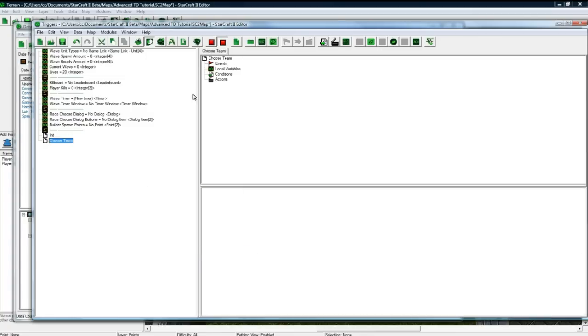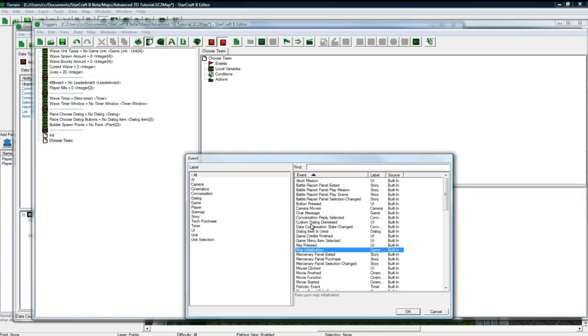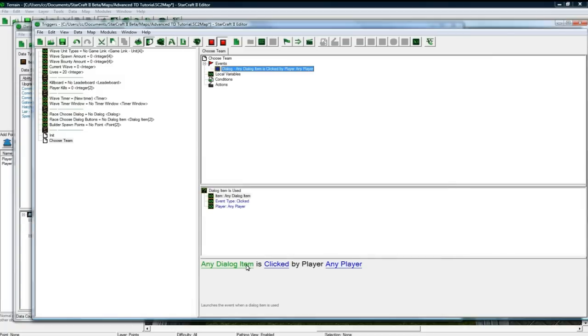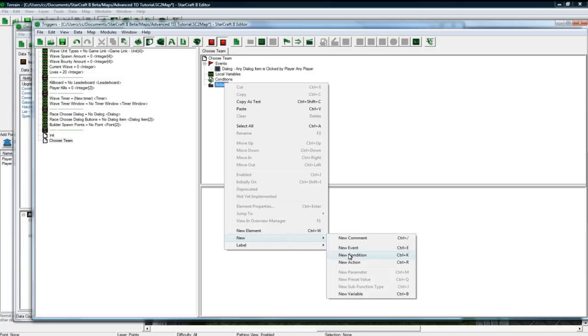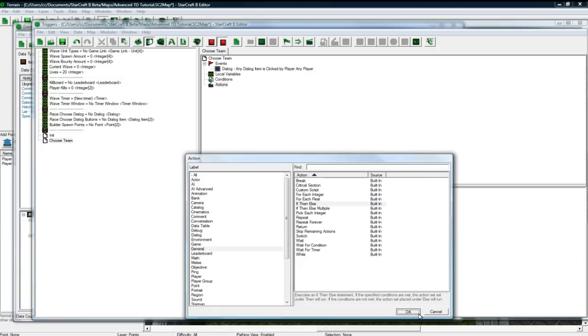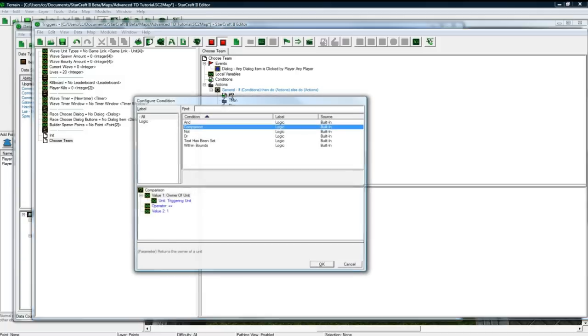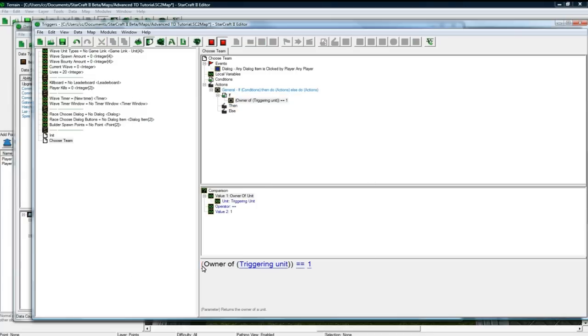Choose team. So new event. Okay. Dialog, dialog item is used. Any dialog item is clicked by any player. Good. And then do new action. General if. Okay, and I'm going to press Control W, which is just new element. So if I click on the condition and the if spot and then press Control W, it'll bring up a condition. And press OK. Click on this bracket.